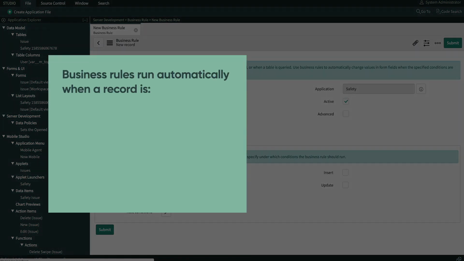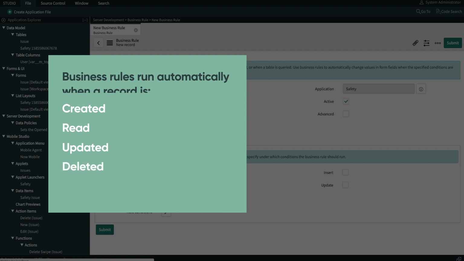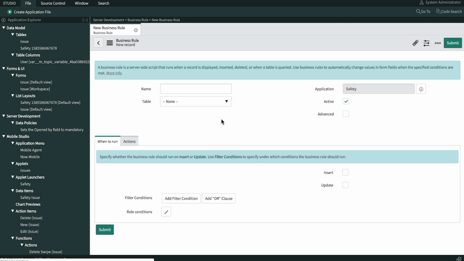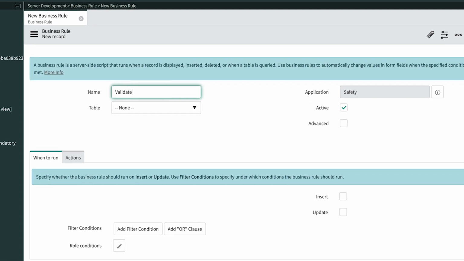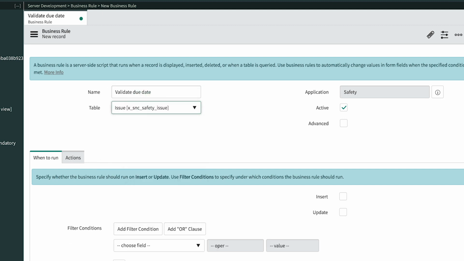Business rules run automatically when a record is created, read, updated, or deleted. Our business rule will check the due date when a new safety issue is created or updated. Let's give the business rule a name to help identify its purpose. The table field specifies which table the business rule should monitor for record changes. In our case, it's the safety issue table.